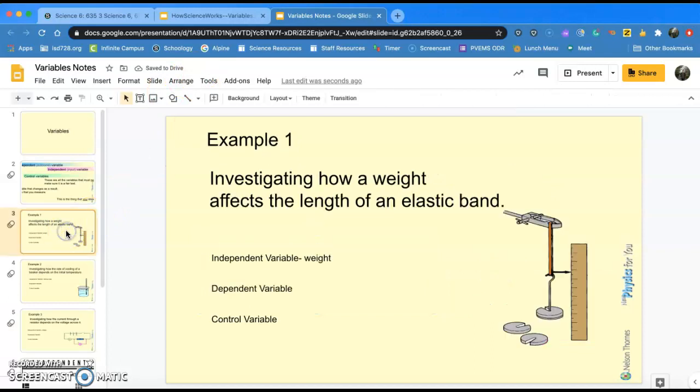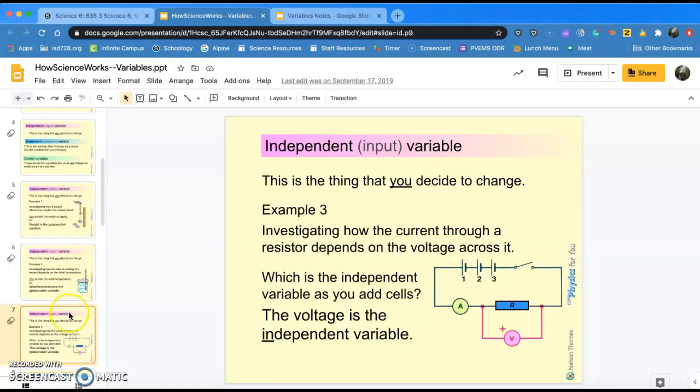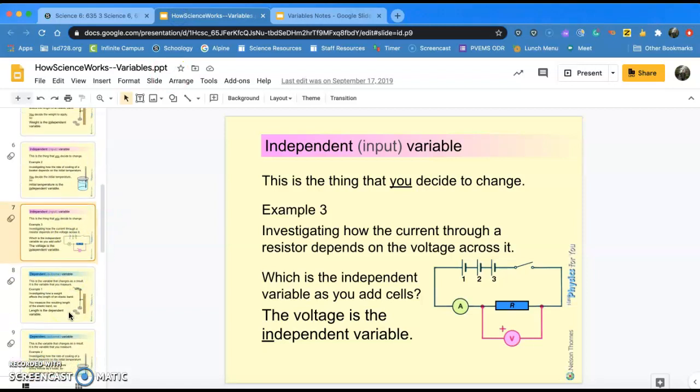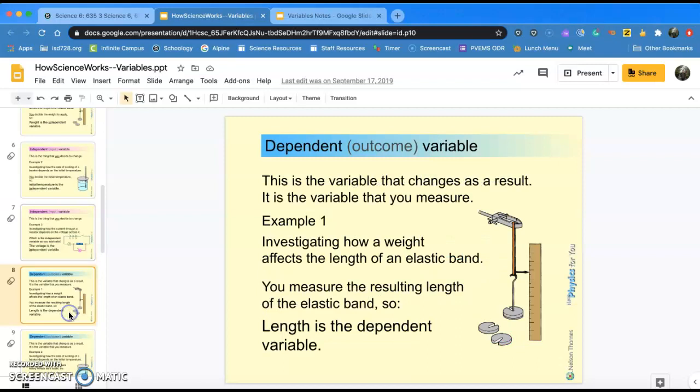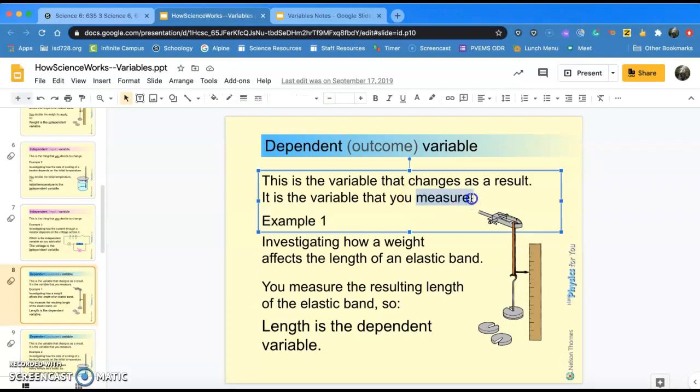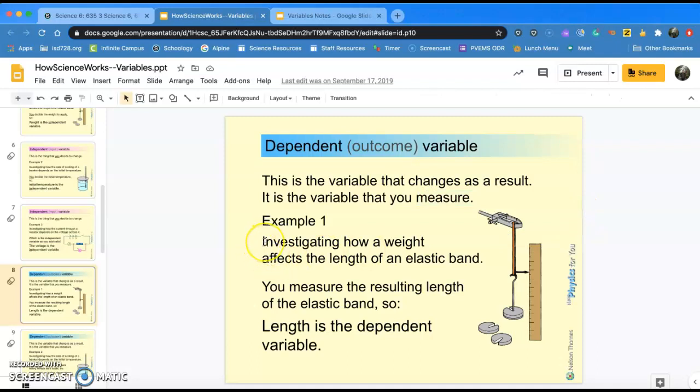Now, we're going to go back to example 1 and let's take a look at dependent variables. So we know that an independent variable is the thing that I am going to change in an experiment to try and find something out. The dependent variable is the thing that you measure. This word measure is key. That's the thing that we're measuring, okay? So in example 1, investigating how a weight affects the length of an elastic band, I'm measuring how long the elastic band is. So length is my dependent variable, okay?